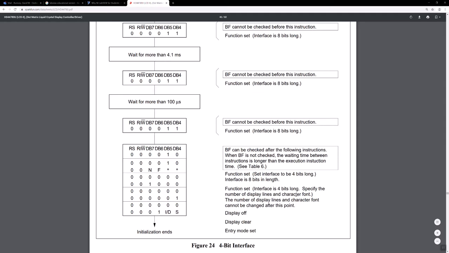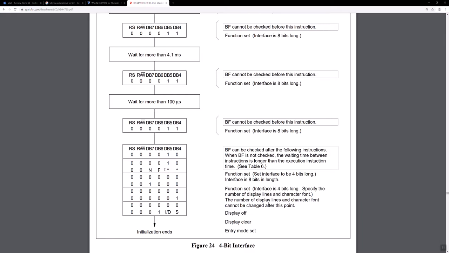Specify the number of lines and character font. So N and F are the number of lines and character font. And character font refers to either a 5x8 or a 5x10. It's going to be 0 for us because we're on a 5x8. Again, 5x10 is only for some very specialized one-line displays.